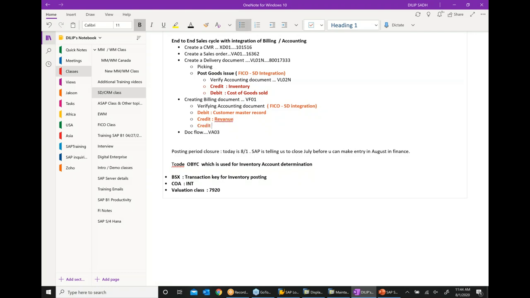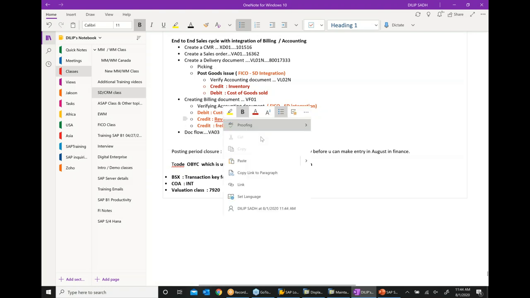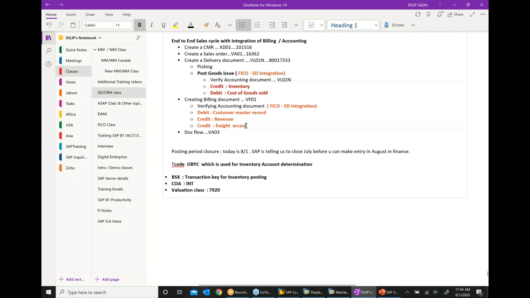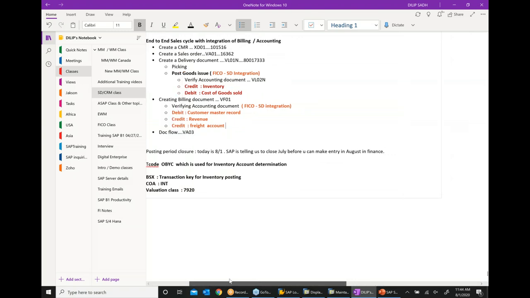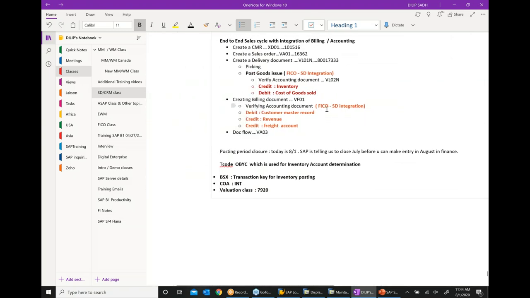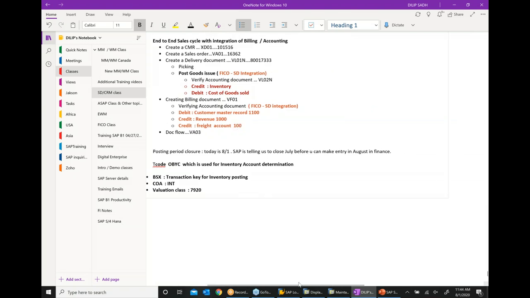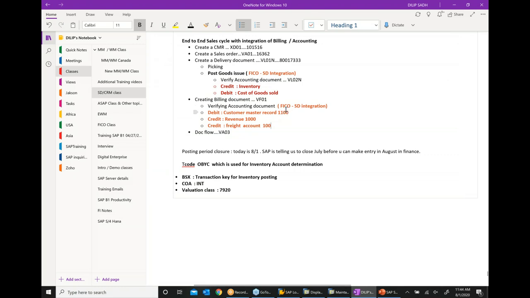Then there is another credit. Actually there are two credits. Another credit is freight. So credit your revenue and also credit your freight account. That is what we see here. In this example, for 1100, revenue is 1000, and the customer is going to pay freight of $100 because there's a freight amount as well. So 1000 plus 100 becomes 1100. That is how this is taking place.